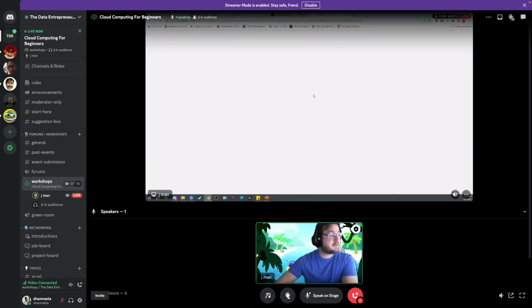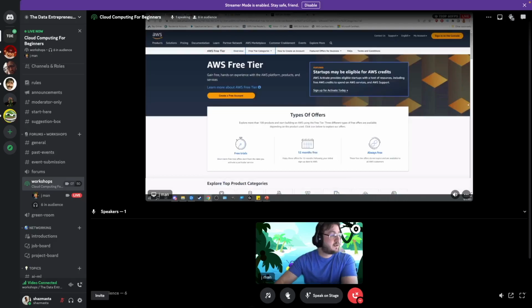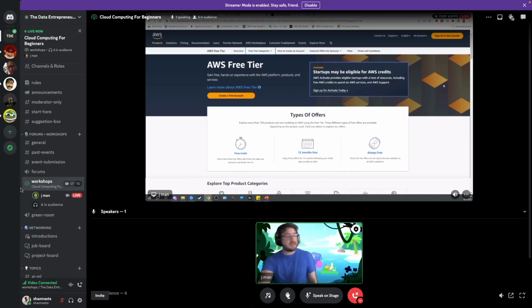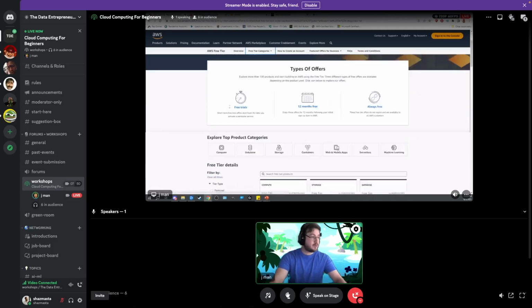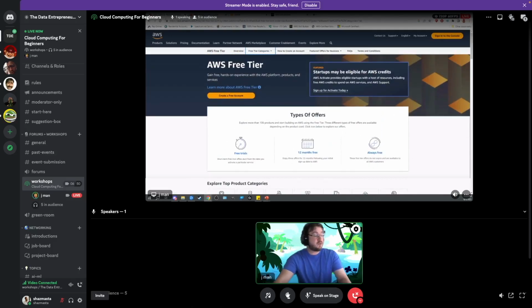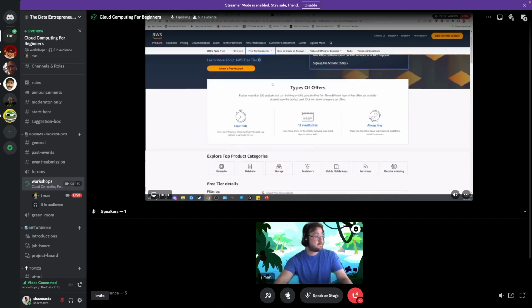And let's actually look at what a free tier has. So everyone's able to see this now? Is that correct? The AWS free tier on their website. Perfect. So AWS free tier is exactly what it sounds like. It is a free version of AWS. They have 3 different types of offers. So they've got free trials, which could be a week, 2 weeks, anything like that, to 12 months to always free.